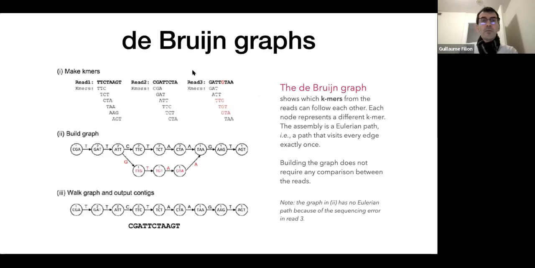So then came a pretty big revolution in the early 2000s, which was to say we need to assemble the genomes in a different way. Same sequencing technology, but we're changing the algorithmic background. And we're going to use the De Bruijn graphs. I'm not sure how to pronounce this. This is Dutch, and I think it's De Bruijn, but I'm not sure exactly how to pronounce it. So the idea is the same, but not the same.